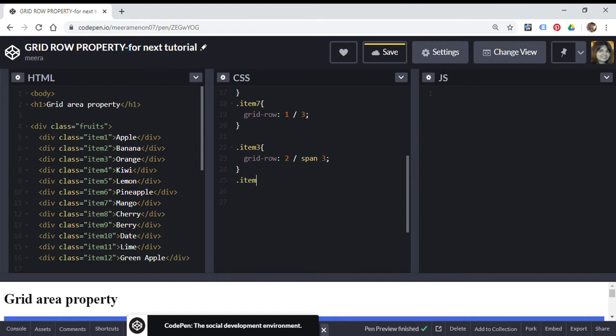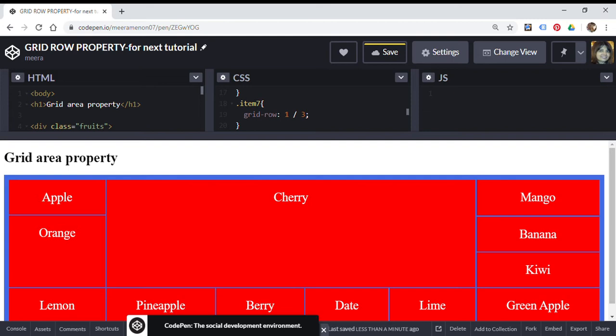For item 8, because the class for item 8 is item 8, right? So the selector is dot item 8, grid area, one shorthand 2 5 6. What does this mean? Starts row line 1, starts column line 2, ends row line 5, ends column line 6. Let's see, 1 2 5 6. Yes, starts row line 1, starts column line 2, ends row line 5 and ends column line 6, right? 1 2 3 4 5 6. This is the 6th column line.